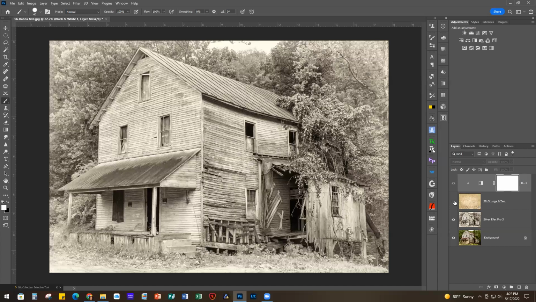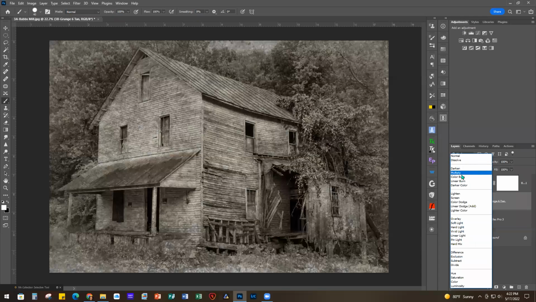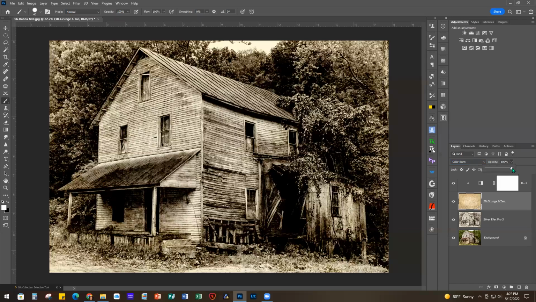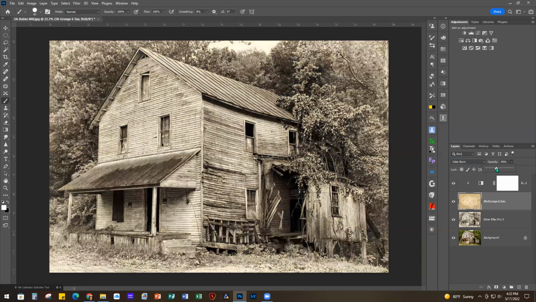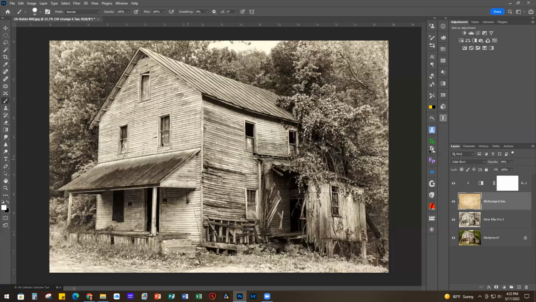So it hasn't changed my layers underneath because I don't want the whole thing to be black and white, just my texture. So now I can go back to my texture layer. And I'm going to change my blending mode to color burn, which is going to darken it, and then bring back the opacity to about 40%. So you can see that added a little more drama, a little more contrast, even though it's still got that kind of faded look, but it just made it stand out a little bit more.